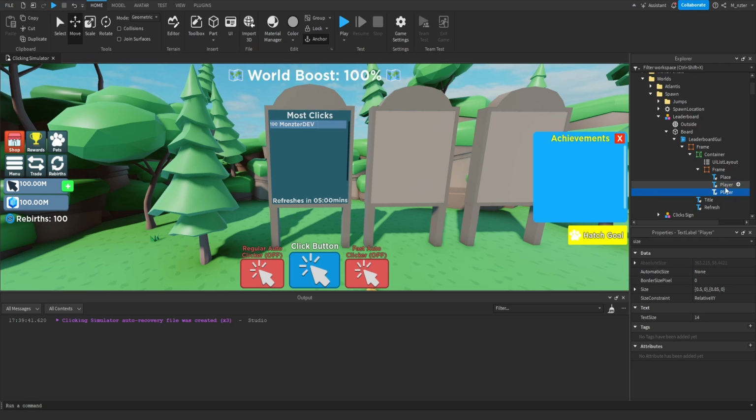Then we're going to go ahead and duplicate the player text label, and we're going to rename this to be called amount. Now for the text of this, we could say something like 999.99M, because this text label is going to display the amount of clicks that the player has actually accumulated. And with this, we actually want to set the text X alignment to be right.